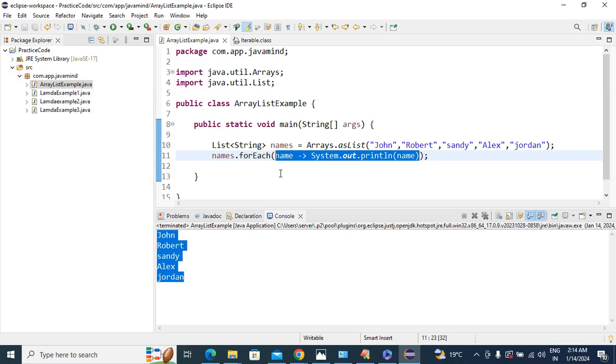The accept method accepts one argument. Yes or no? So that argument, we are going to implement here, right? We are providing the implementation of that accept method. So that is forEach. Okay, guys, I hope you understood very clearly.